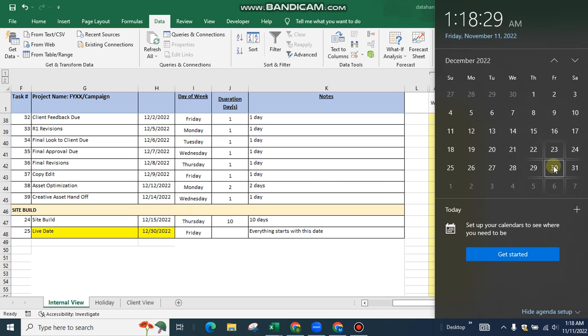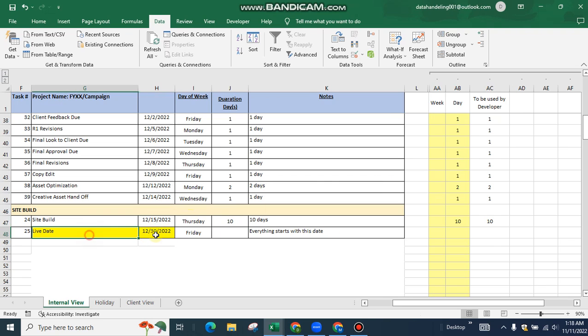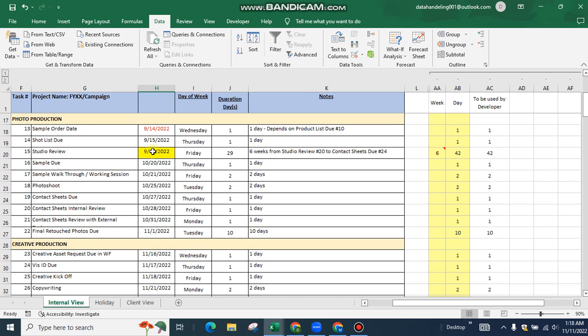So the next day will be the 30th, and the 30th will be counted under the live date. So the 10 days from the 15th to the 29th, including the 15th of December. This was the technical point I just wanted to highlight. And now I'll go back to this one.